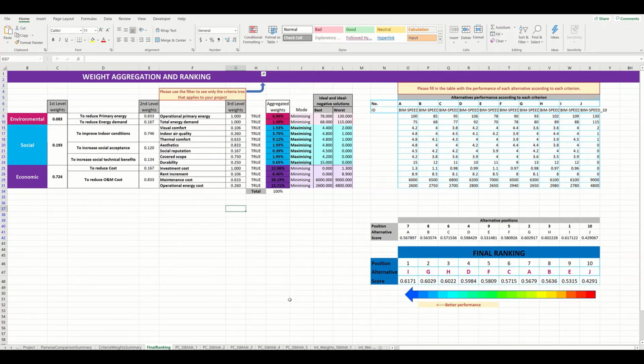Here in the final ranking tab, you can perform the last step of the decision-making process. So you can analyze the aggregated final weights for each of the criterion. You can analyze the different results for the alternative and you will find the final ranking. The alternatives that are located in the left side of the ranking are the alternatives that perform the best according to the criteria you define and the preferences you capture through the pairwise comparisons.